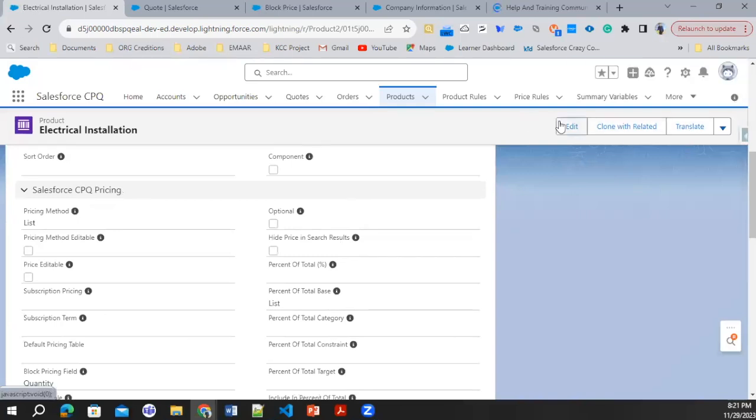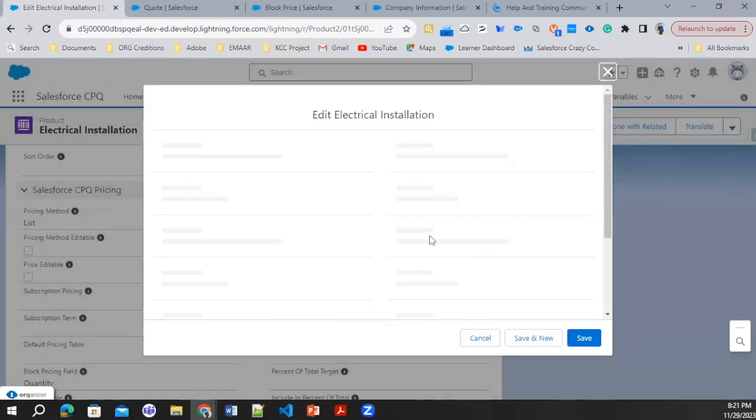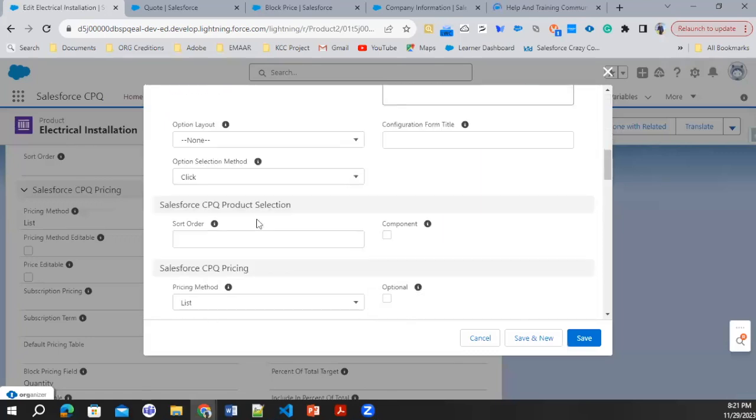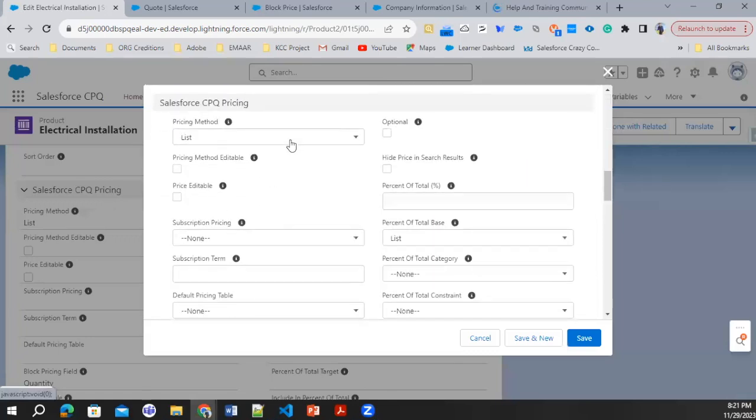these things. Here we will update the pricing method from list to percentage of total, and also we will give the percentage of total in the amount, either the list base or which category it belongs to. If you are doing it at the group level, the product group level, then according to that we are defining it.